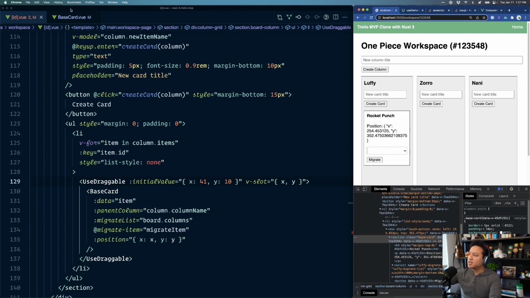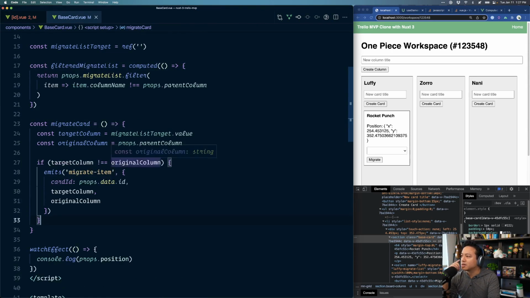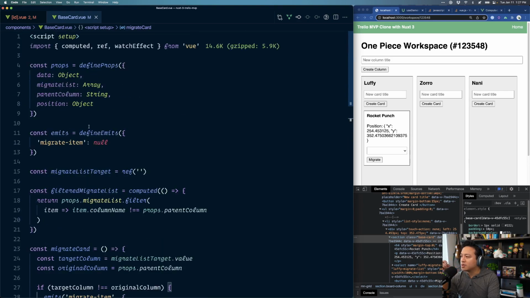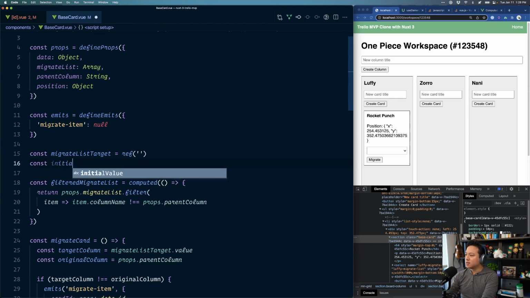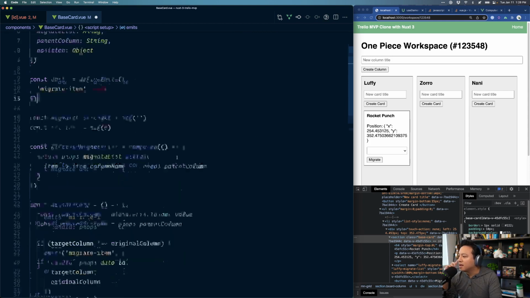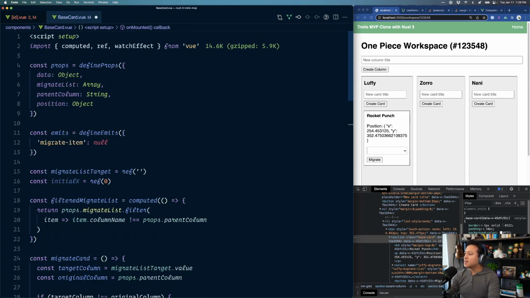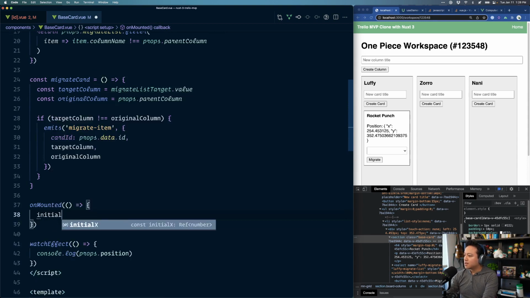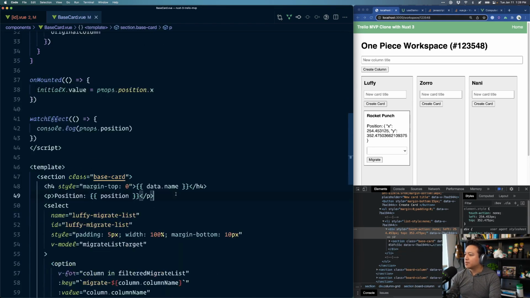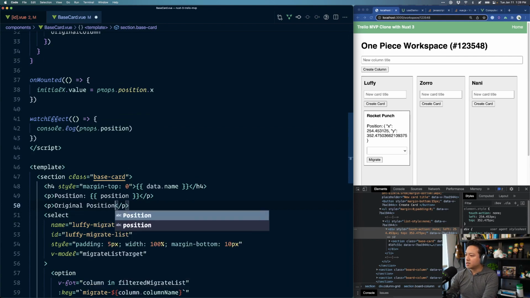So if X changes that much, how do we do this? We can then say the original position of X, props.position.x. So I'm going to make this work. Const initialX is going to be a ref of 0. And then when the component is mounted, we're going to take initialX.value and set it to props.position.x. That way we have a way to track it. To prove that this works, we'll just say original position is going to be initialX. Save.